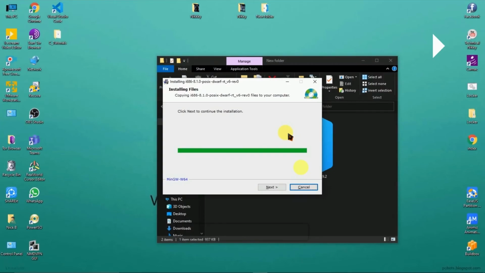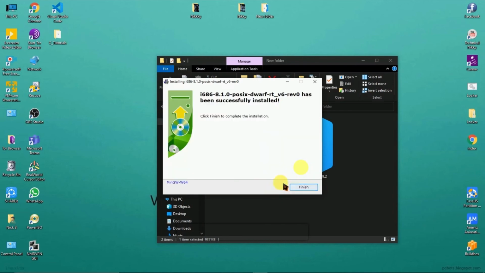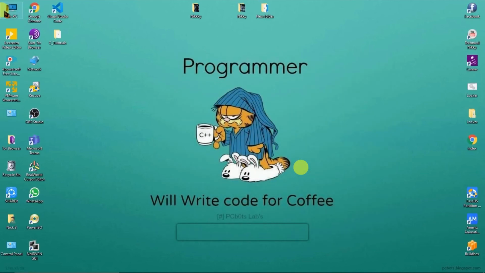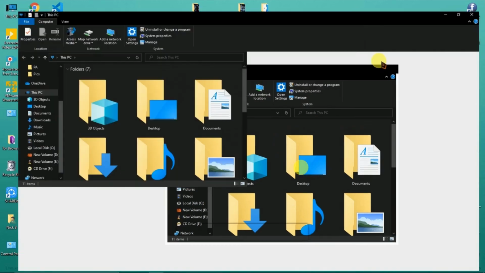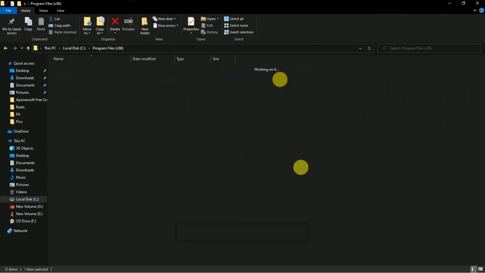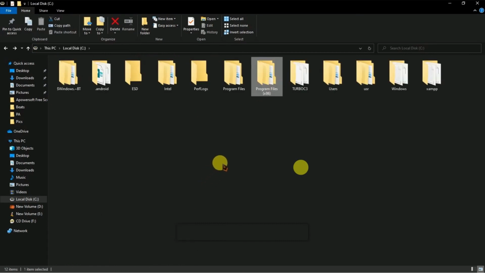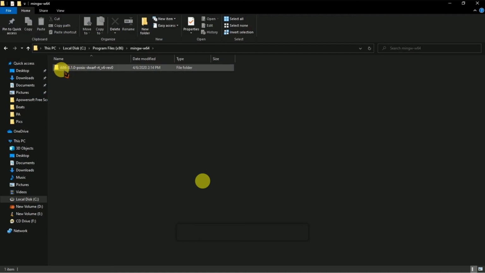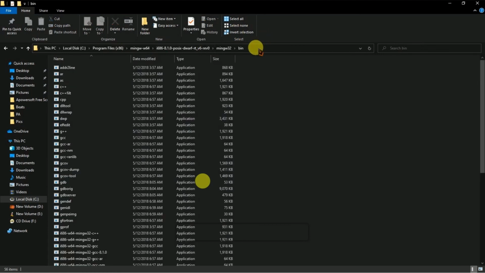As you can see, our installation has been completed. It asks to press next, and then click finish to complete the installation. Our compiler has been installed, and now we need to add the compiler path to the system. So let's follow my instructions carefully. Go to the directory where you have installed your compiler. Mine is Program Files 86. Search for MinGW64 and open this folder, i686, then MinGW32, then open the bin folder, and then copy this complete path.